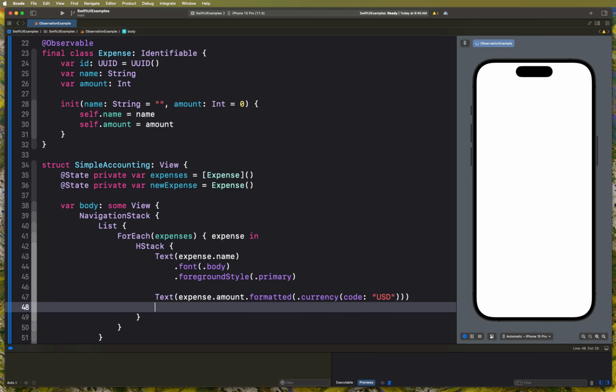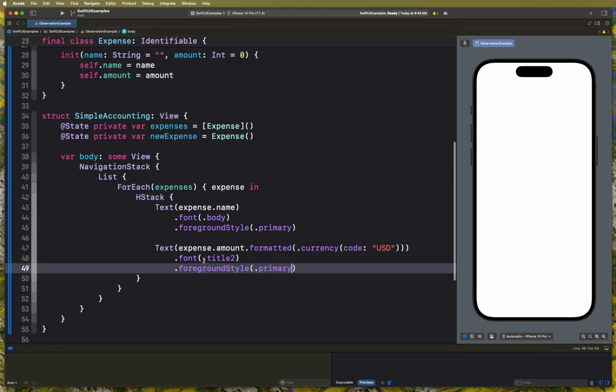Foreground style is going to be primary for this one. Again, the reason is that the amount is more important, like how much did you spend, so that's why we are making that primary. Now let's add text field views. These text field views will allow the user to add new expenses into the view, and we're going to add them right underneath the ForEach.